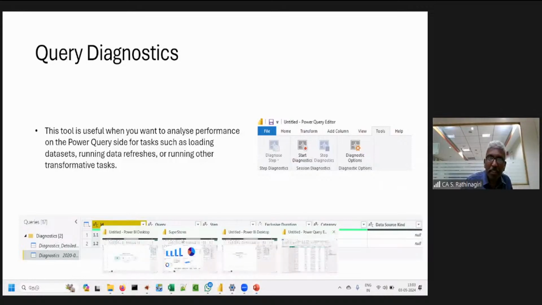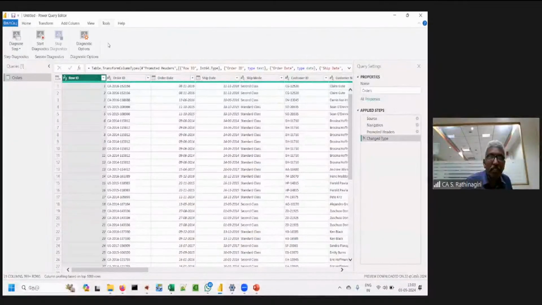For example, I go to query diagnostics, go to tools. There's a diagnostic tool here. So I can run a step. I can start diagnostics, and then refresh, and see how much time it takes and which file is loaded. All these things are possible as a developer. So we are developing the tool. For us, it is possible. But for the report reader, they will never see this page. That's why they have made two windows.